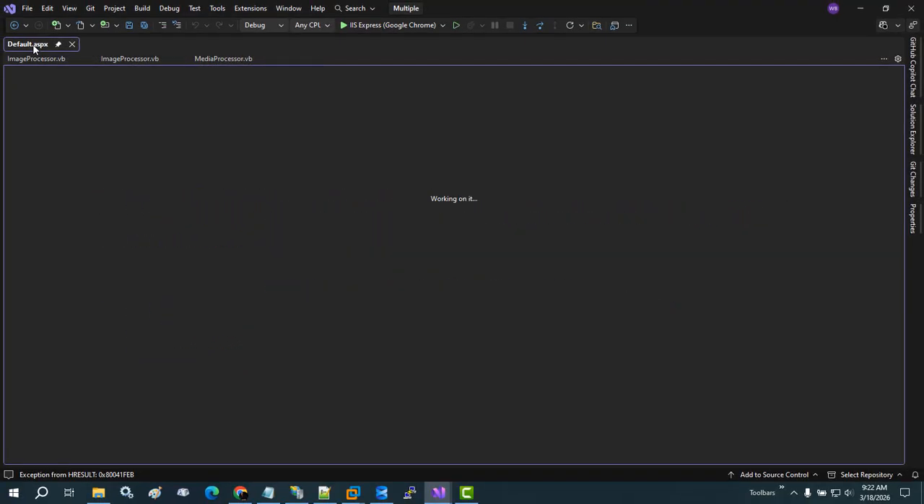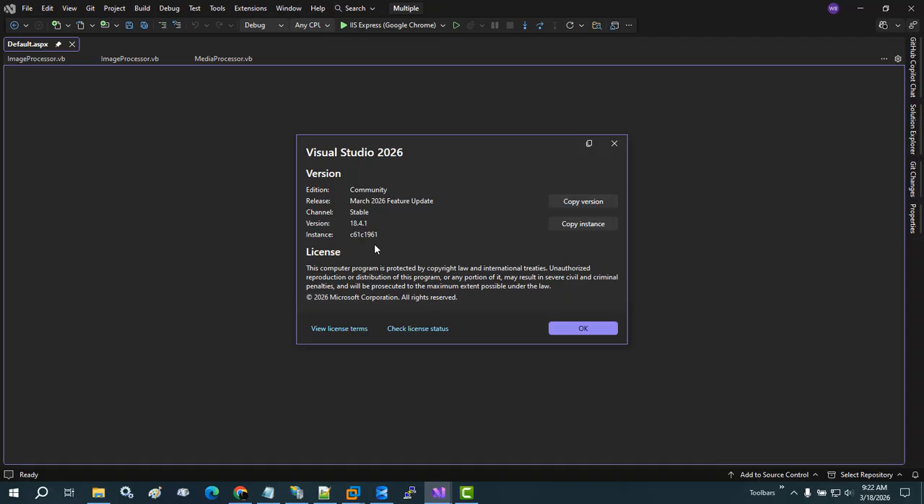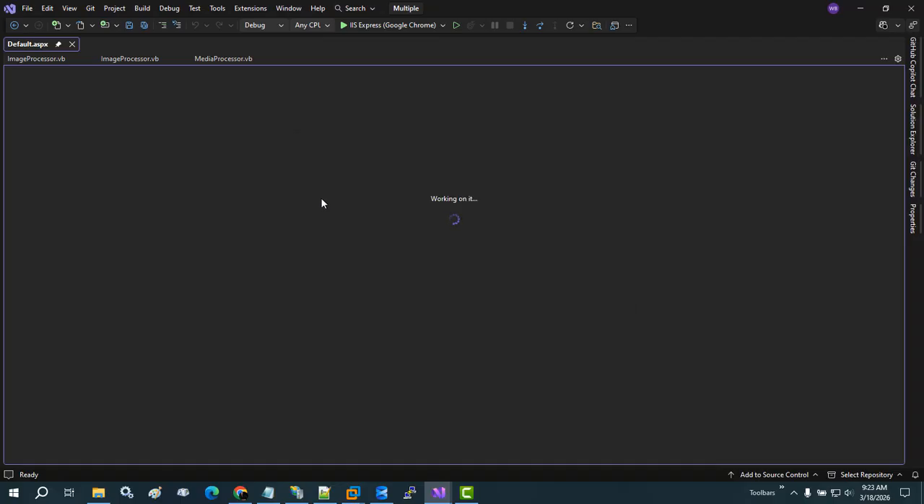And we got our default. Okay, see that we got working on it. It cannot find it. Okay, so it cannot find it. This is the newest version, so this is help about. This is the newest version. It was just installed on March 17th, 2026. A lot of bugs in this version.